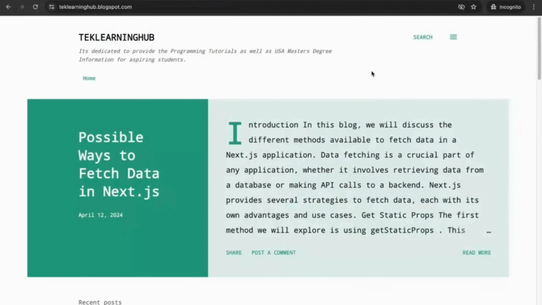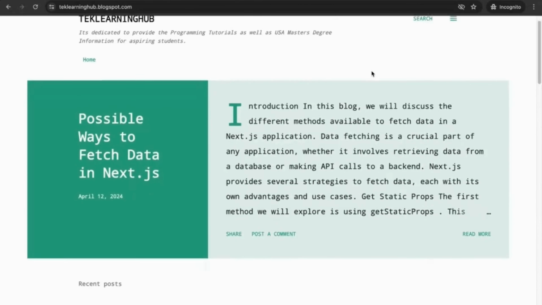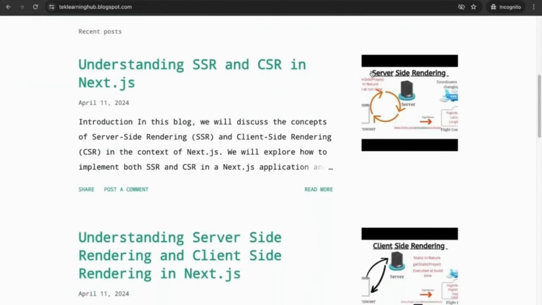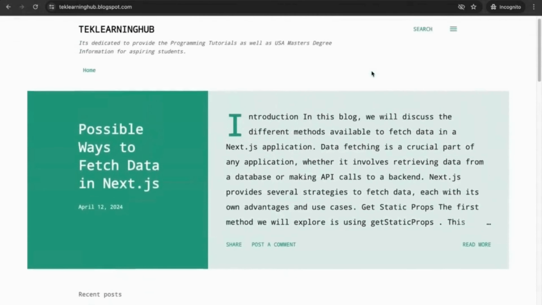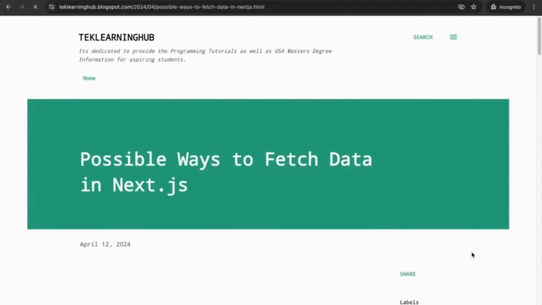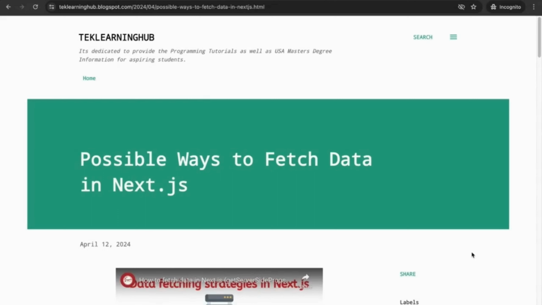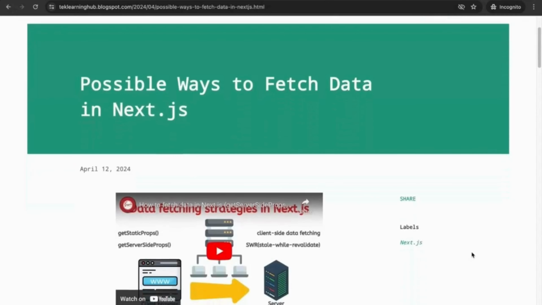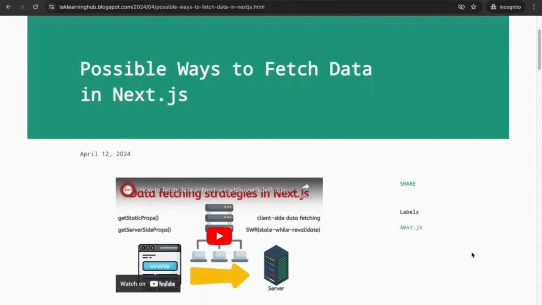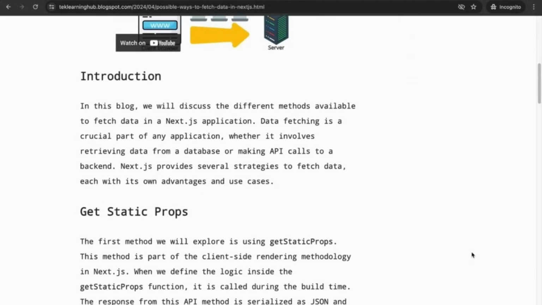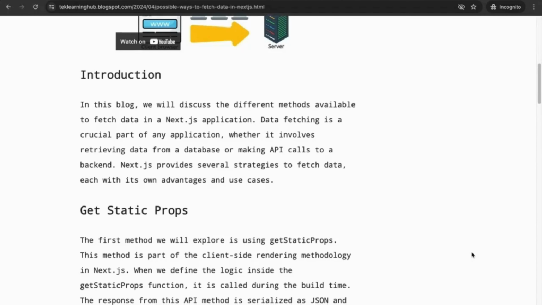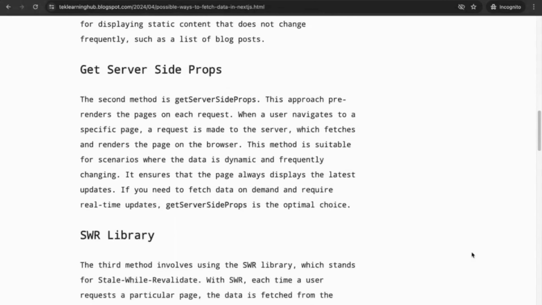Suppose you see this particular blog page, where we have a number of blogs. If you click on one and look, this content won't change on a daily basis. Once this blog post is posted, nothing is going to change, unless there are any corrections needed after we post it for the first time. Other than that, the content you are seeing on this page won't change.